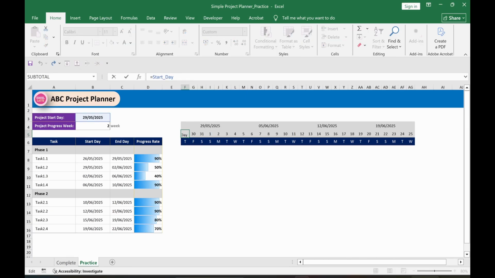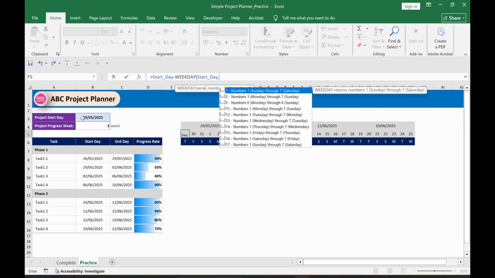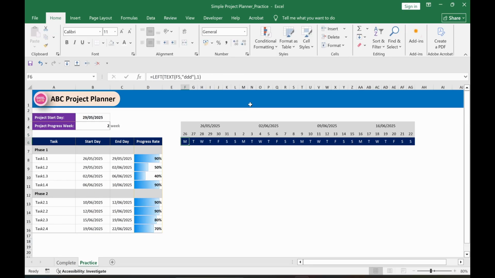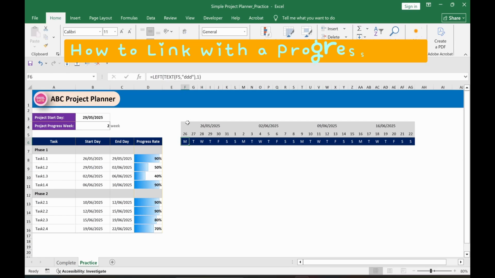Go to here, minus weekday, select start date again, comma, go to third one, 0 is Monday, close the bracket, enter. Now you see, even though our project date is 29th of May, our date is always starting from 26th. The next part, let's link this part with the progress week.